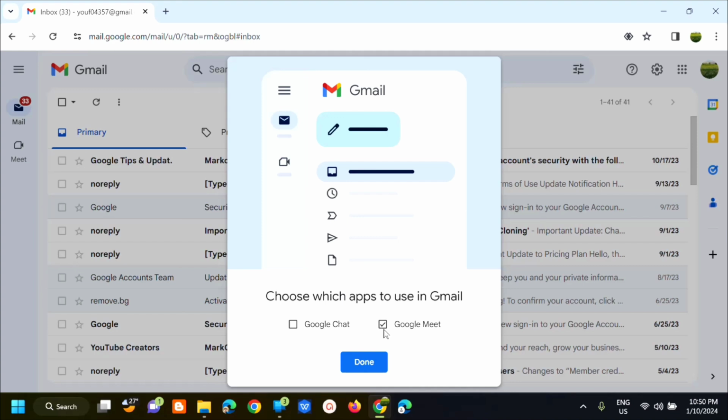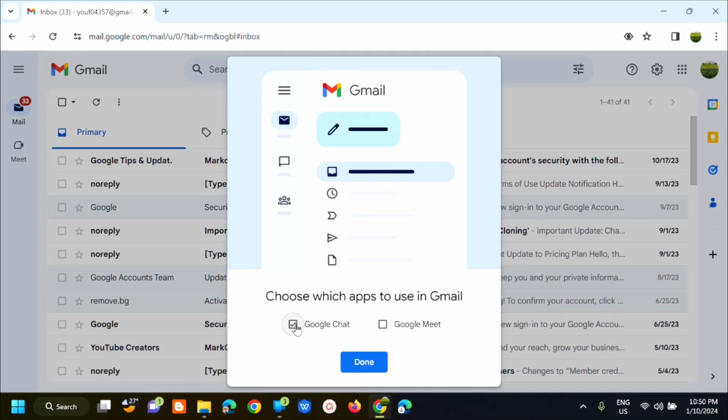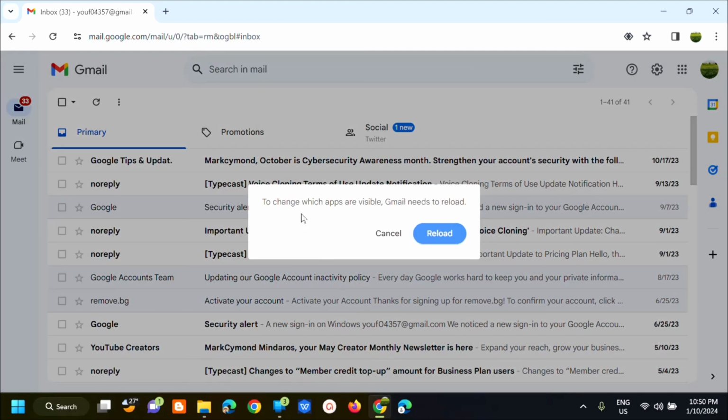Ang next step ay uncheck mo lang tong Google Meet and then i-check mo lang tong Google Chat, and then next ay click mo lang tong done and then mag-pop up ito to change which apps are visible. Gmail needs to reload. So click mo lang tong reload.